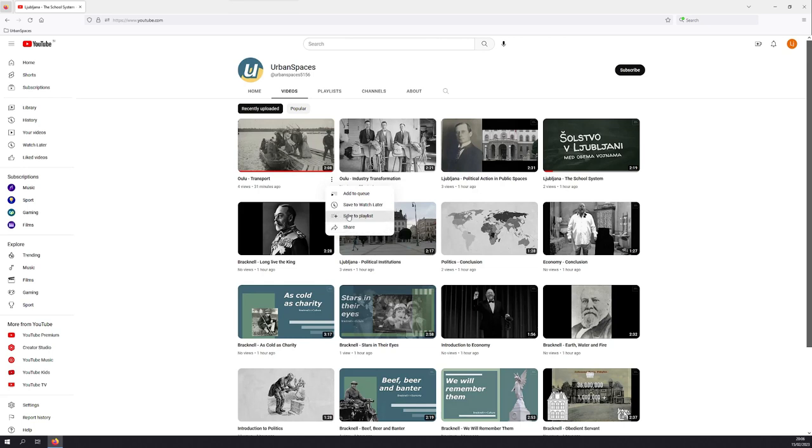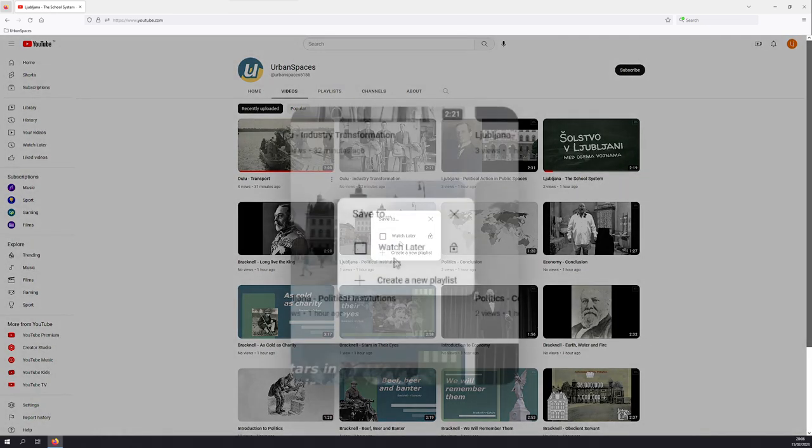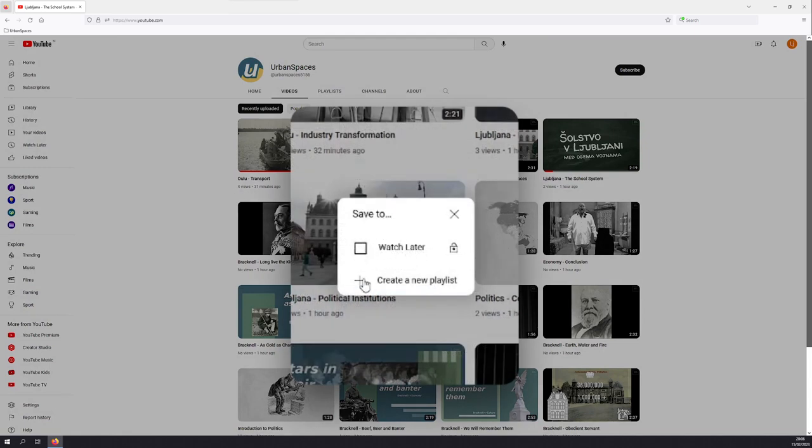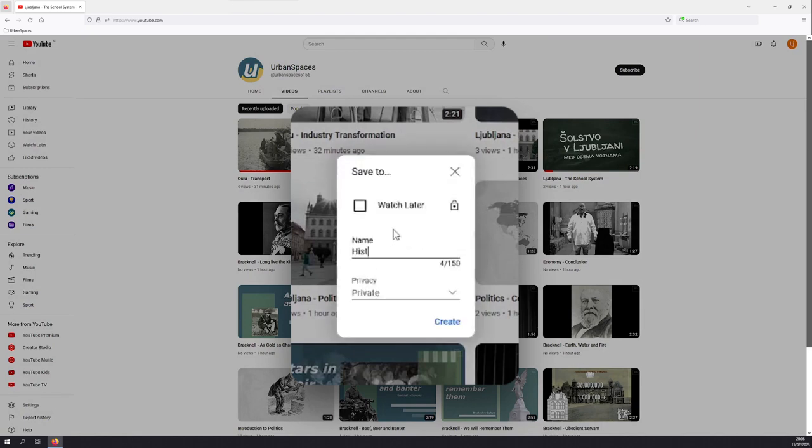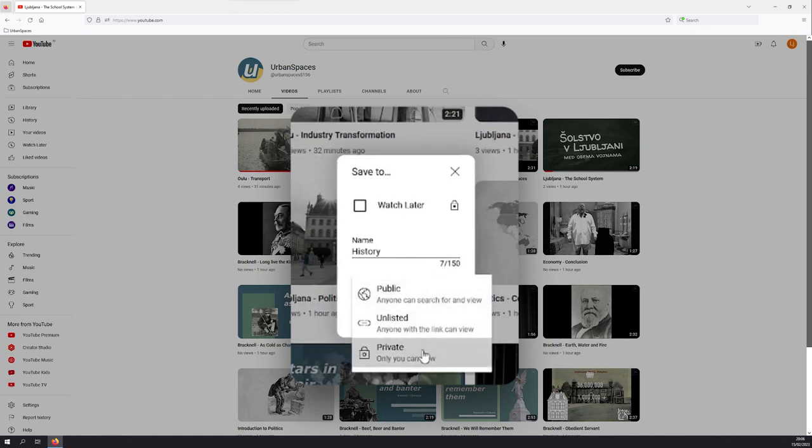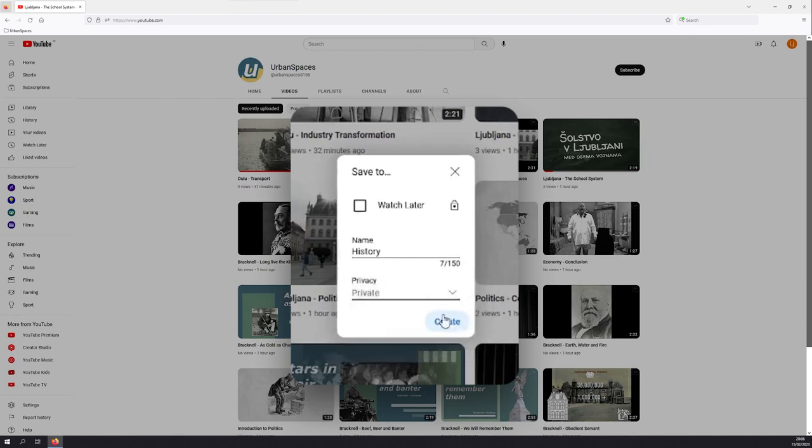What we will be focusing on is the third option, where you can save the video to your own playlist. When you click it, you are given the option to save the video to your already existing playlist or to a new playlist. Let's create one. Just click Create New Playlist and add the title. You can also decide if you wish for the playlist to be accessible to other people or if you wish for it to be private.